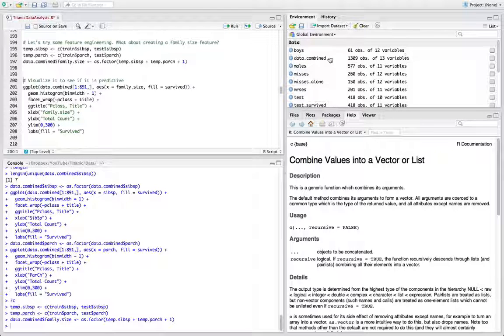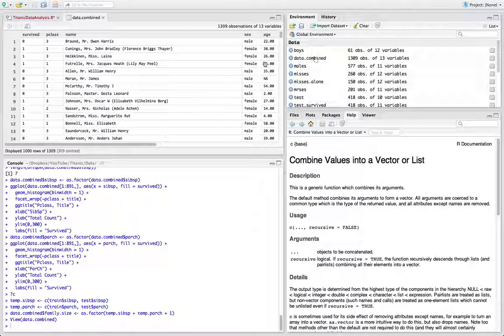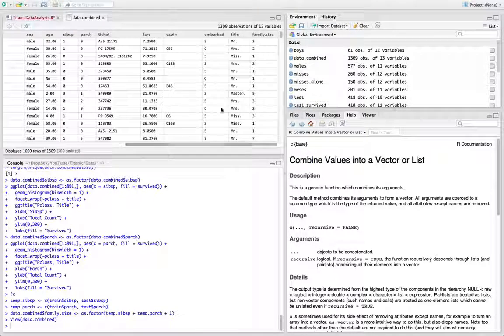Just for grins, let's click on this over here in the global environment pane, and it'll give us a nice tabular representation. We scroll over to the right and can see the family size here, and we can spot check it visually. For these two records, these people are traveling with one sibling or spouse, respectively, and including themselves, that gives a family size of 2. This person here is traveling with nobody, so their family size is 1. Okay, so it looks like our logic works.